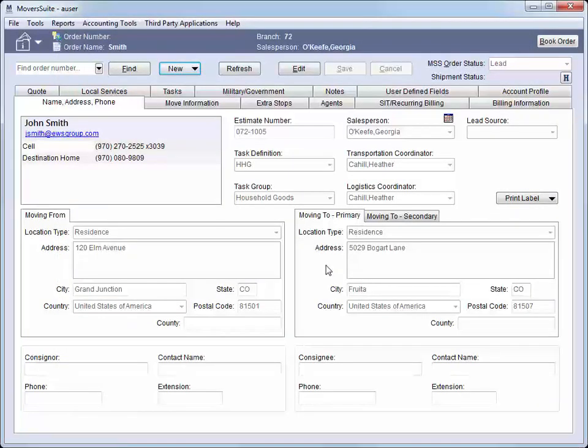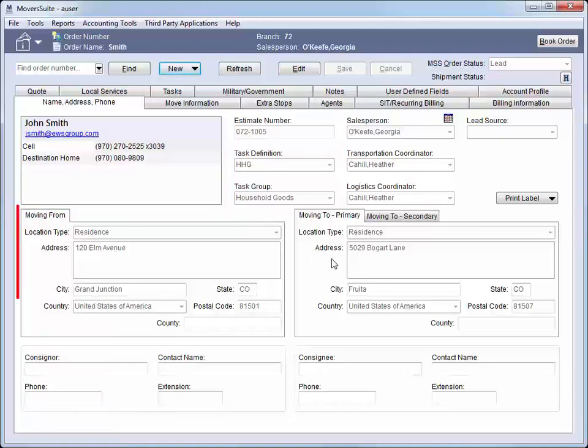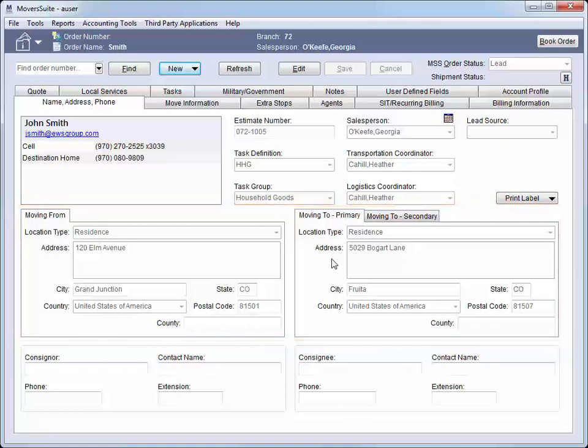The Name, Address, Phone tab updates to reflect the data captured from our sales lead, including the name, email address, and phone numbers for the shipper. The primary shipping addresses get copied in as well. MoversSuite also fills in an estimate number for us, which is based on the branch we selected. We will use this tab and others to manage all move-related data for the lead. Notice that the coordinator and task fields are set automatically for us. These fields and others were set when the account profile was defined.